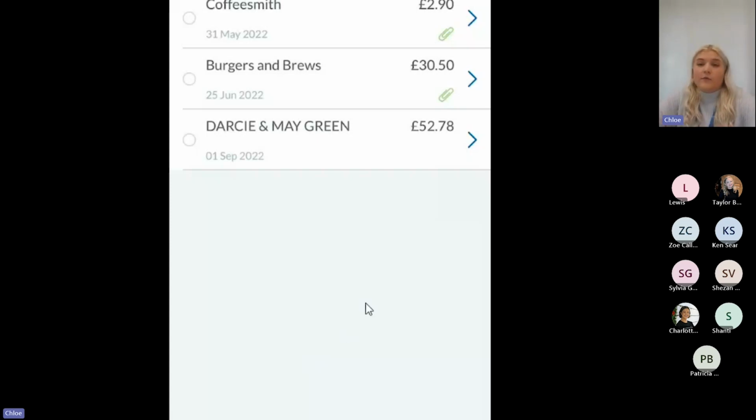The only difference is that we've got little green paper clips to indicate if it's got a receipt in the system, and it's automatically matched to that receipt. This is a bit of a to-do list. So we can see that these items have receipts attached. So we could just select them, add them to a folder, send them off. But for Darcy and May Green here, I can see I haven't uploaded a receipt yet. So I know I need to go have a dig in my bag and find it.